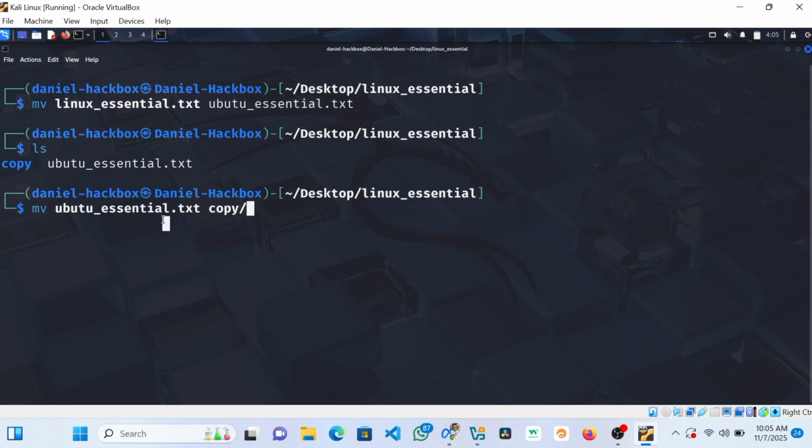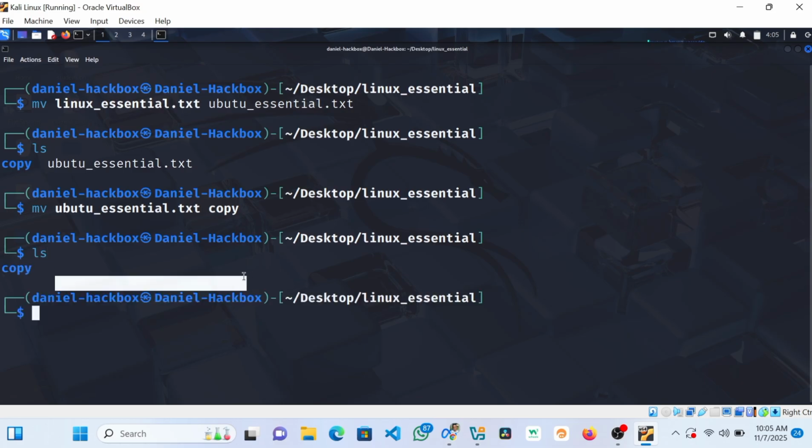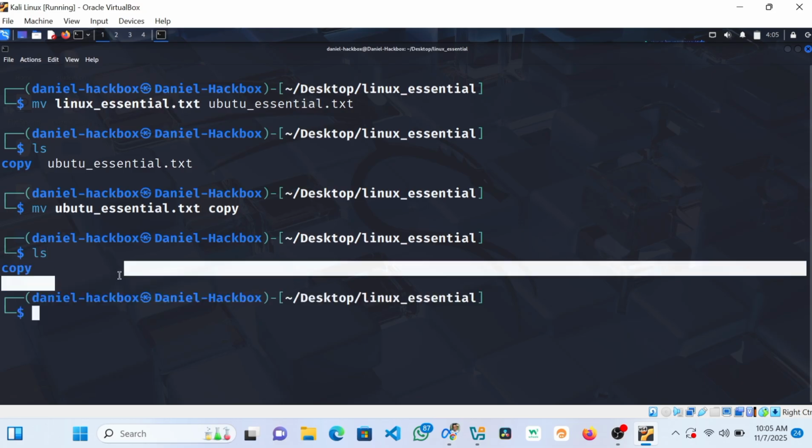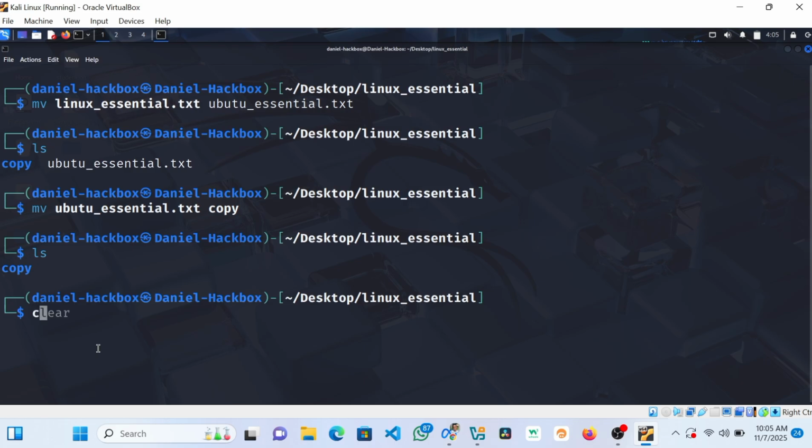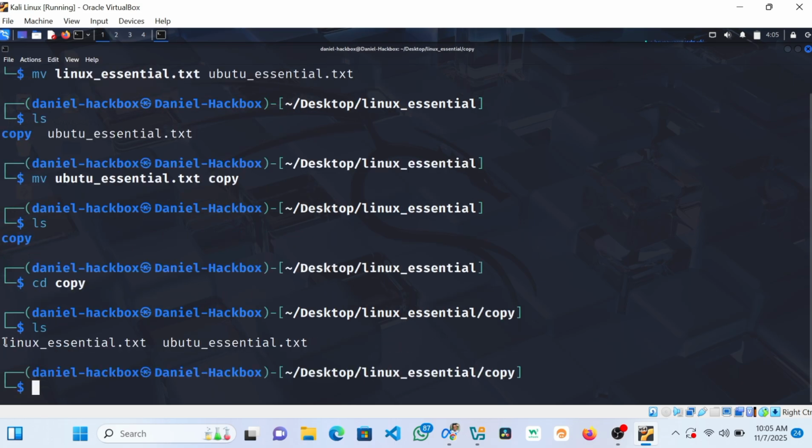Okay? Enter. If I ls at this point, you can see that I don't have the Ubuntu essential.txt anymore. But if I go into my copy directory or my copy folder, you can see I have what? I have my Linux.txt, I have my Ubuntu essential.txt. So I clear my screen.